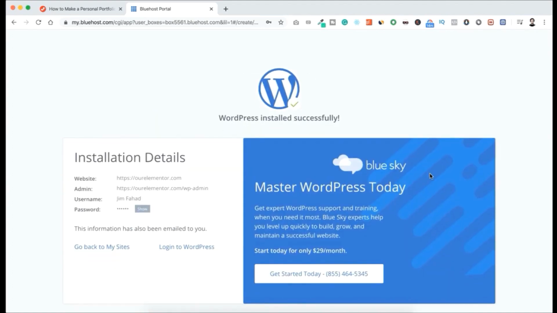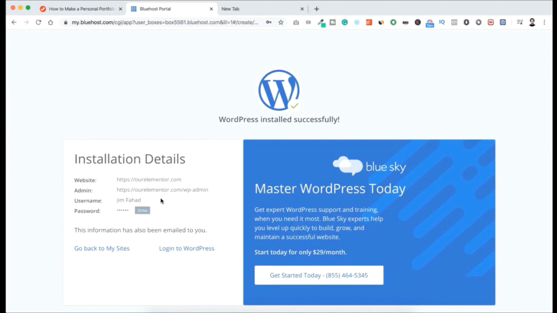Awesome, it says WordPress installed successfully. Now you can copy this information right here and save it somewhere on your computer where you can access it again later. And click here to show your password. Actually, I intentionally gave this an easy password, that's ABC123. Never ever use this kind of easy password. I'm showing you shortly how you can change that password.